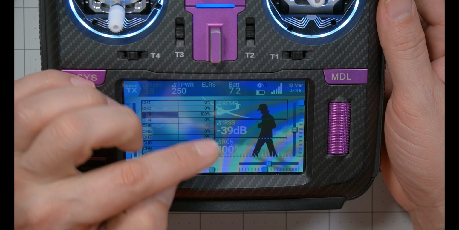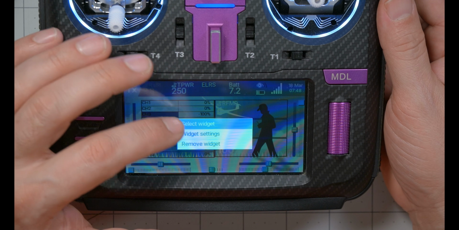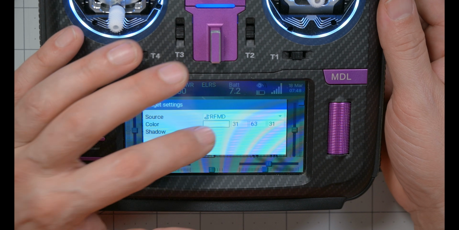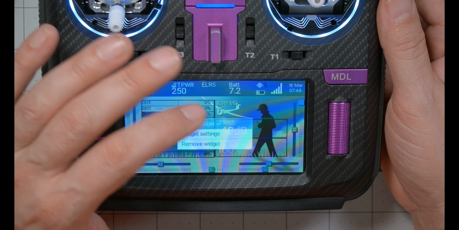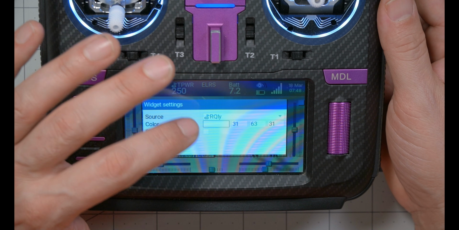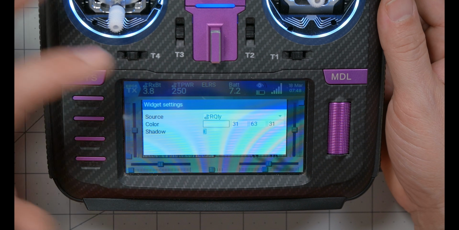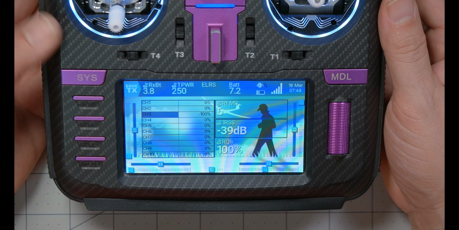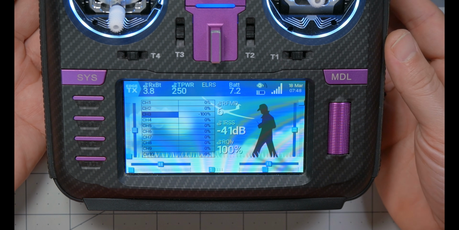Ooh, hang on. You can't really read that very easily, can you? Let's go to widget settings and turn on shadow. That's better. There we go. Okay, perfect. And that is actually how I set up most all of my models.